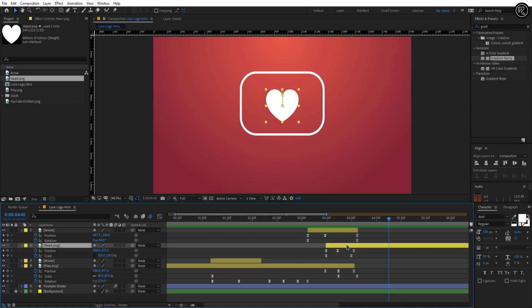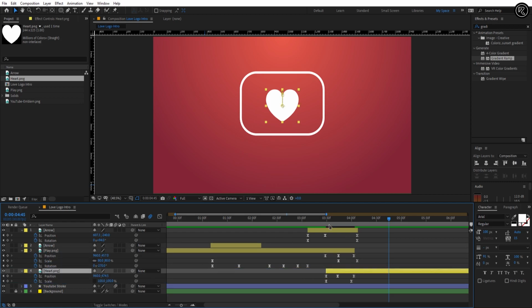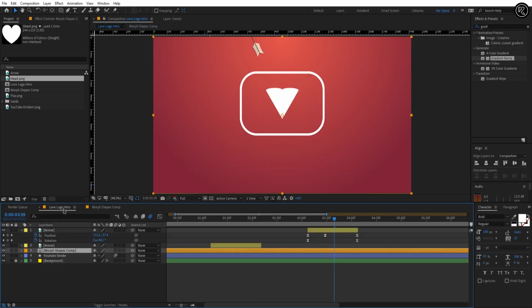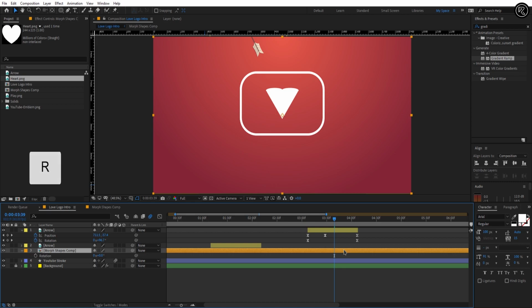Place the heart layer below the play shape layer. Now select both the layers and pre-compose them, select the Move All attributes, and name it Morph Shape Comp. Come back to our main comp, and open rotation, go to 3.30 seconds.